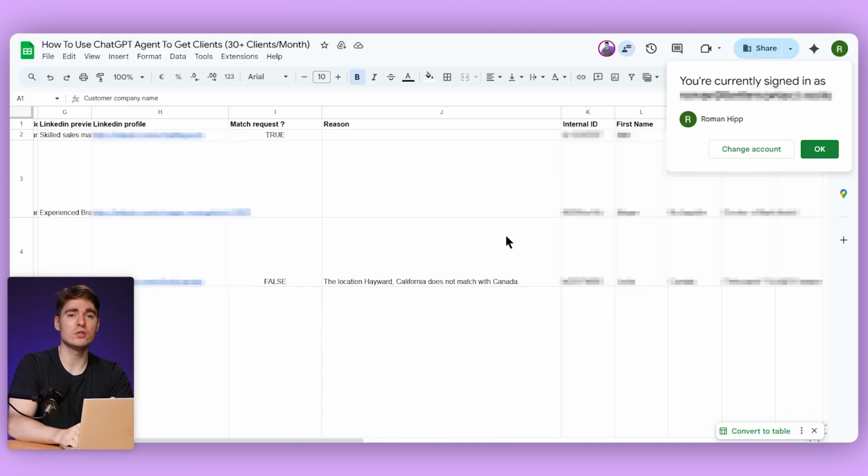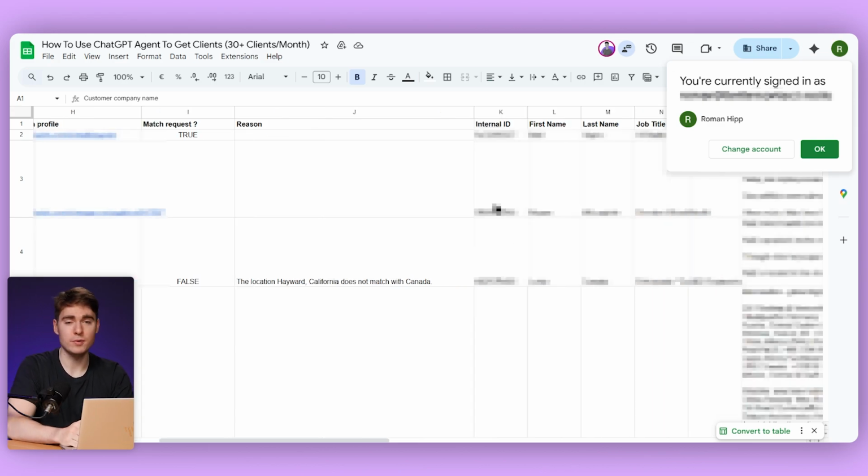Interesting thing is that the agent is not only going to say if it's a match, true or false, but also the reasons. So this is also going to help to potentially fine-tune our model. The internal ID is something that has been created because it allows us to identify the leads later on in a way more simple way.